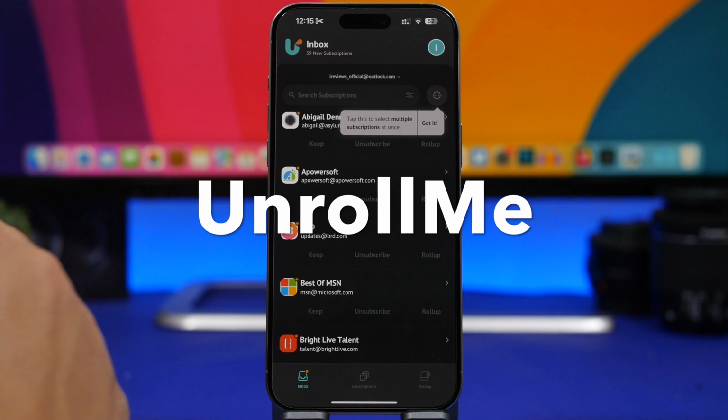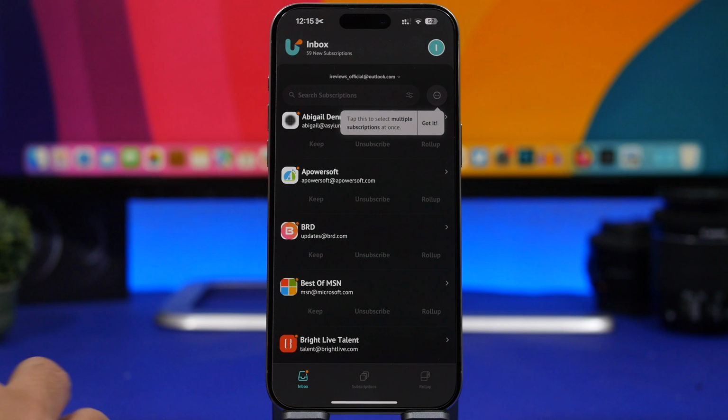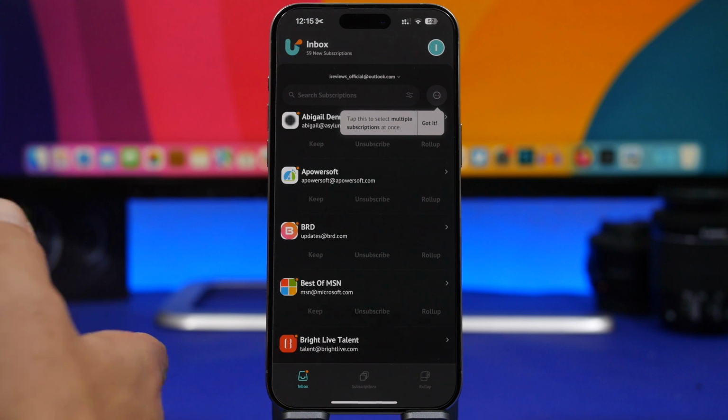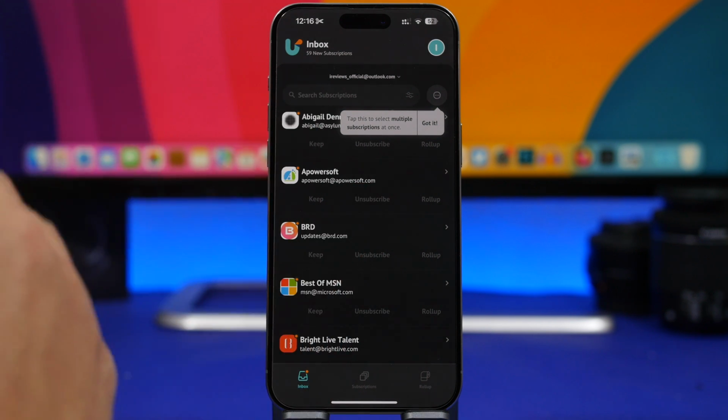Now, this one is actually very, very useful. You know that on your mail app, you probably get a ton of emails from the same source every day. Basically, you're subscribed to those sources and they will send you automatic emails every day. What you can do with this app is unsubscribe from them.